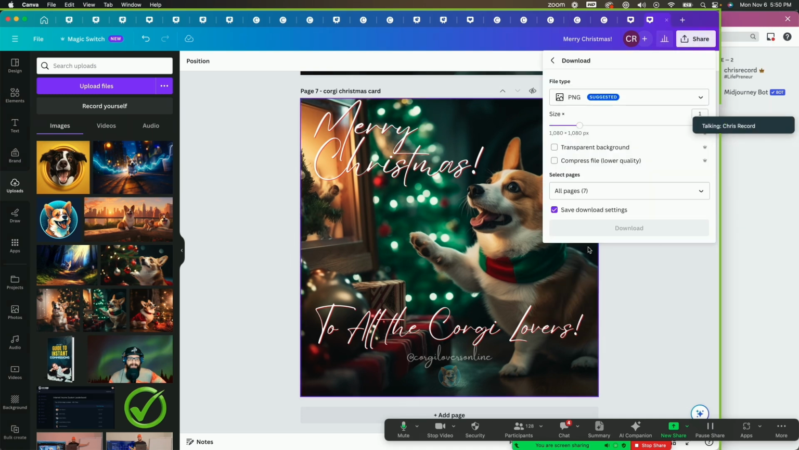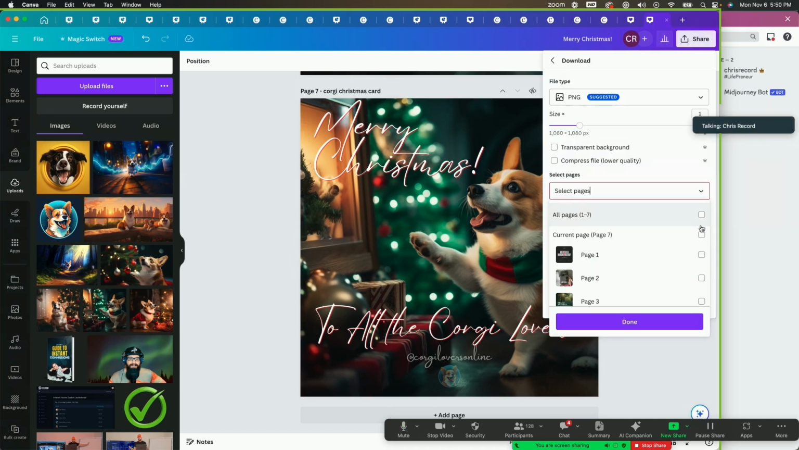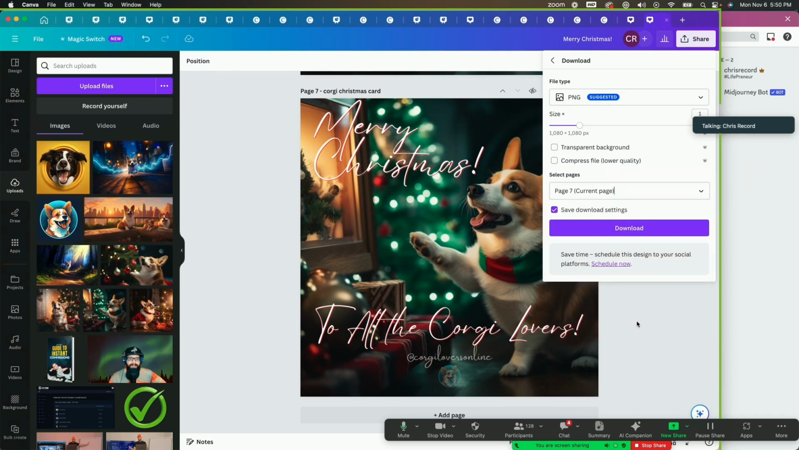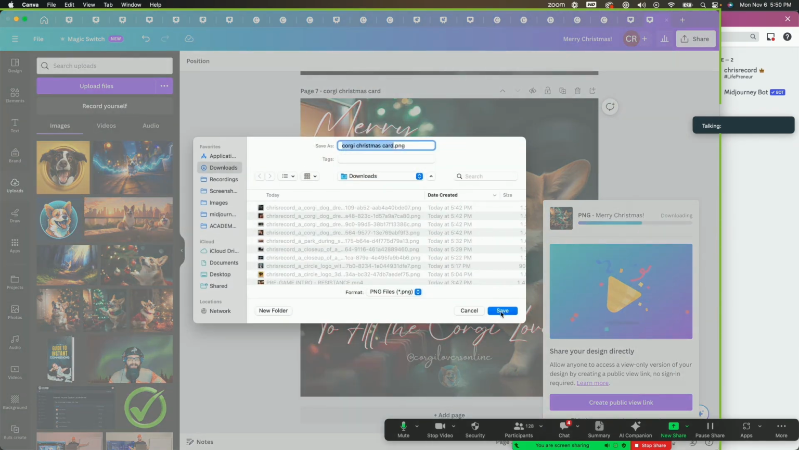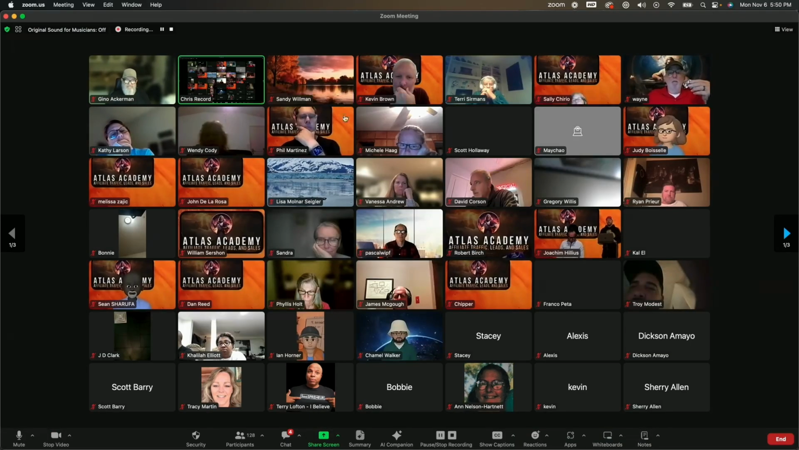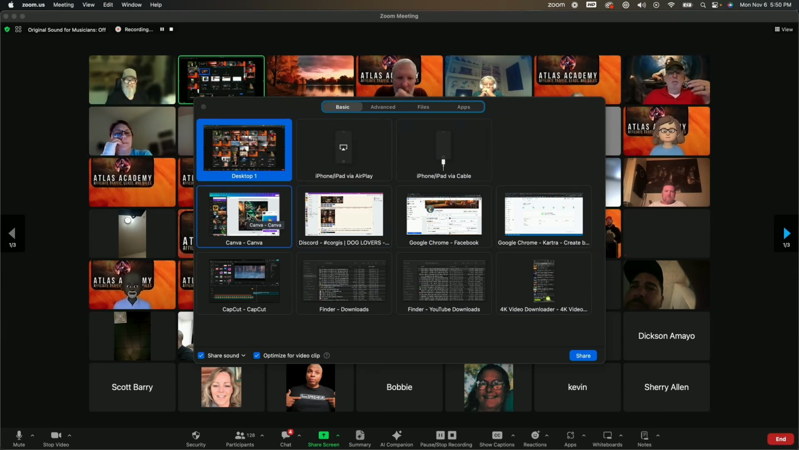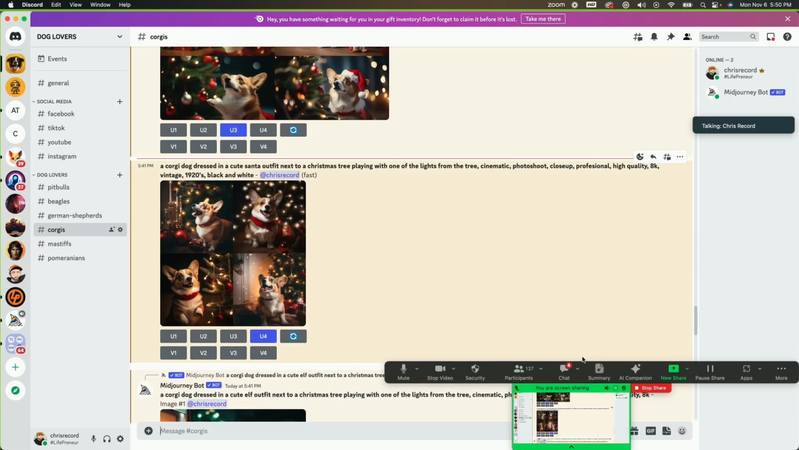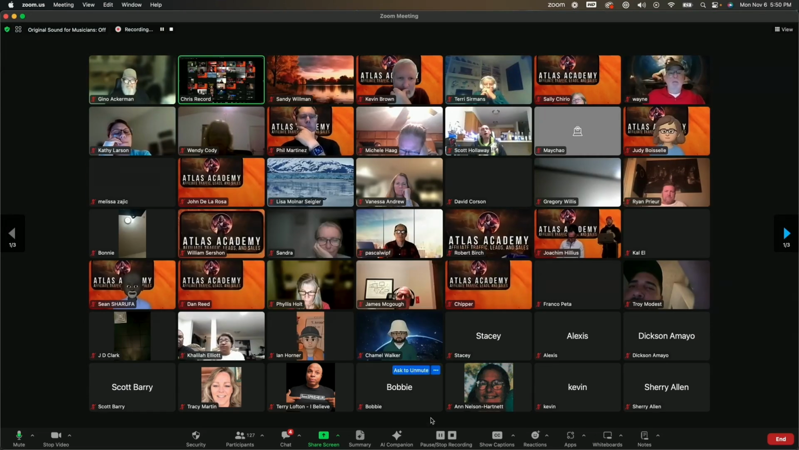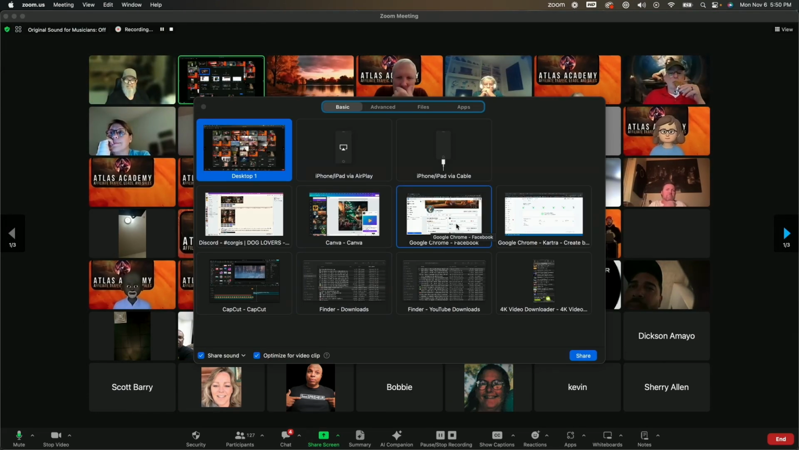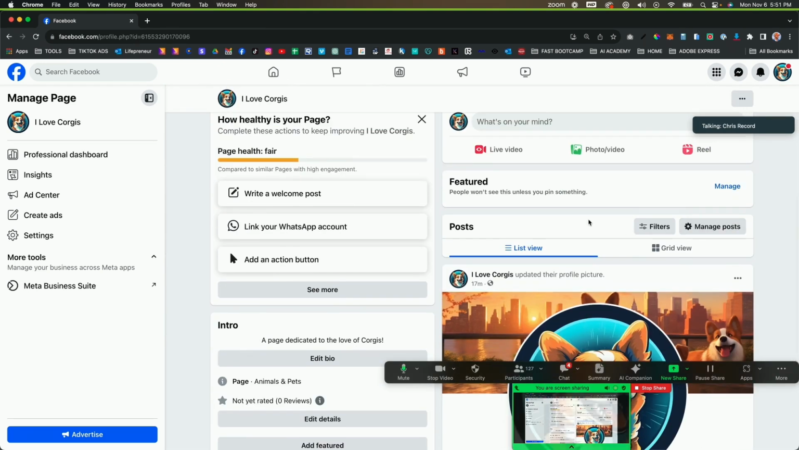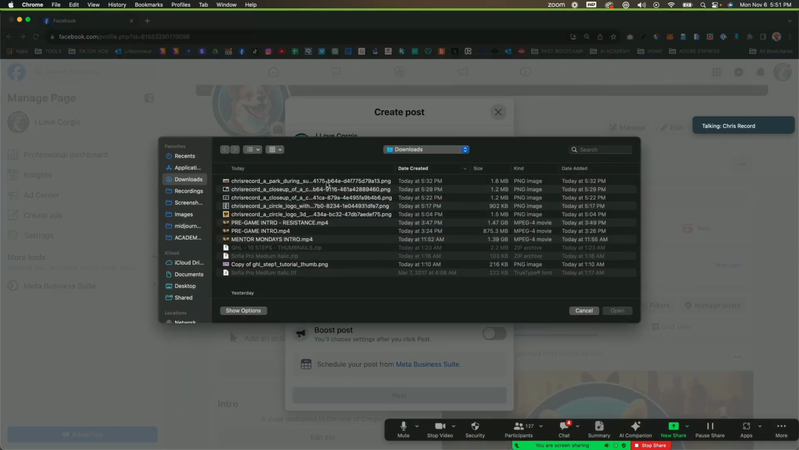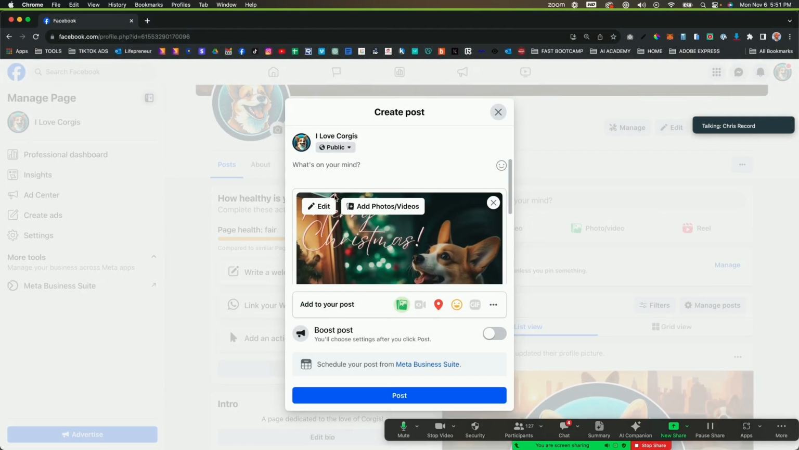Right, so now let's share, let's download PNG. Let's download page 7, which is the page that we're on. Okay, now let's go back to our dog lovers page. Oops, sorry, my bad. I went to Discord. Let's go back to our dog lovers page. All right, so here we are. And now we can go into photo video, add photo, Corgi Christmas card. There it is.